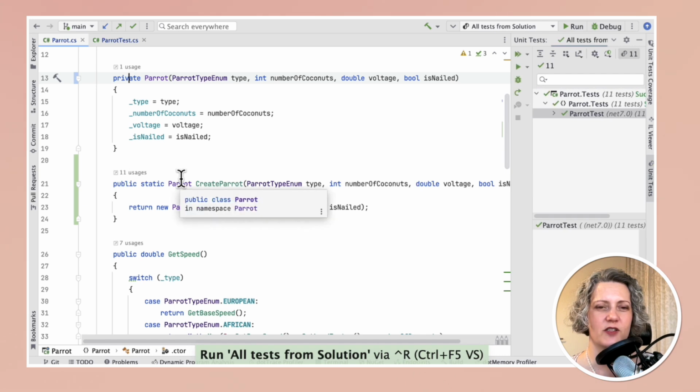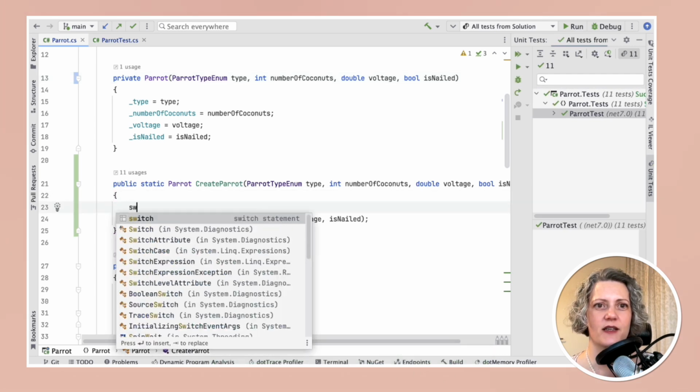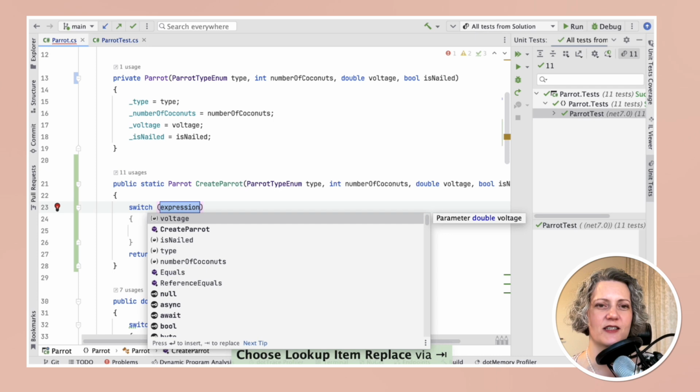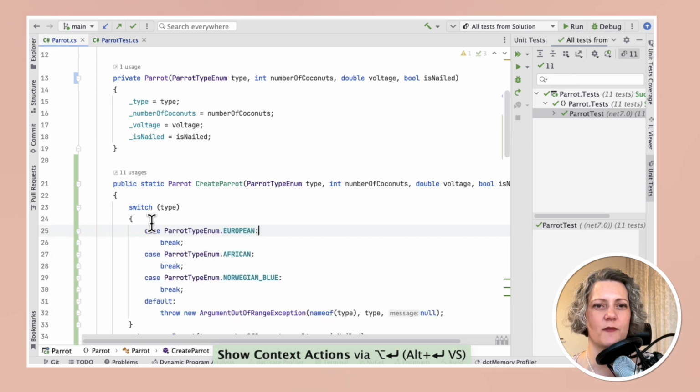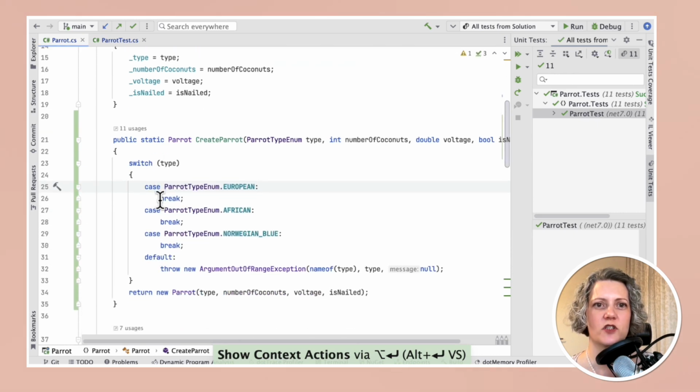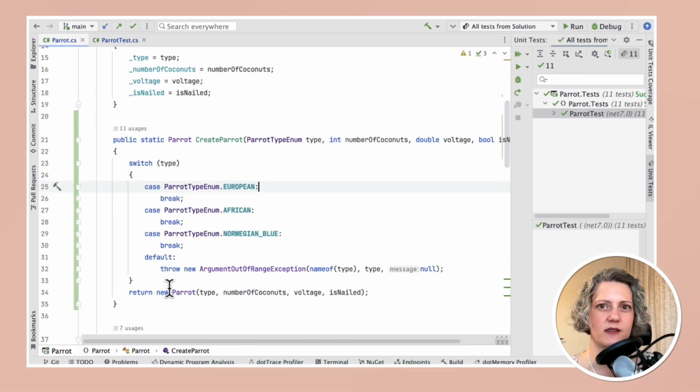Yeah, everything looks good. Okay, so I'm going to add a switch statement here because I still need a switch statement even in the final solution because I need to be able to construct my various subclasses. So I'm switching on the type that's been passed to this factory method, and at the moment that switch statement is not doing anything, but I'd actually like each branch of the switch to construct a different type of parrot, a different subclass. So let's prepare for that.